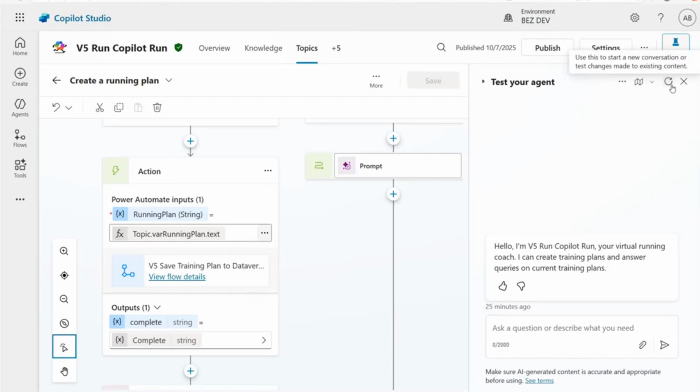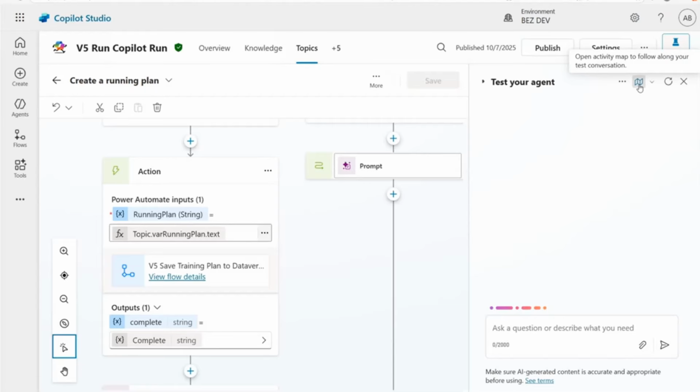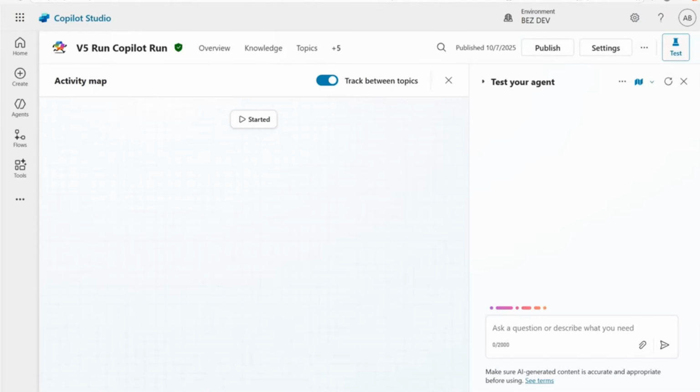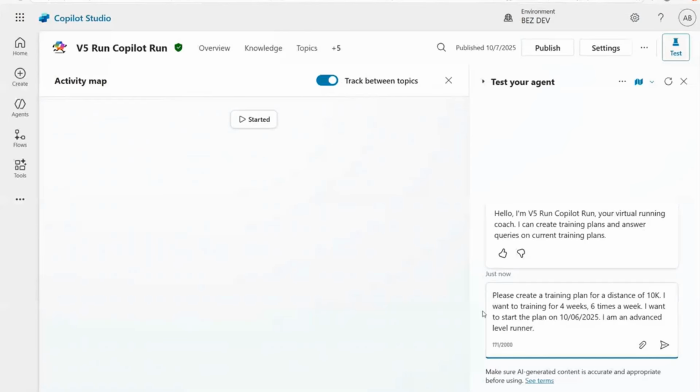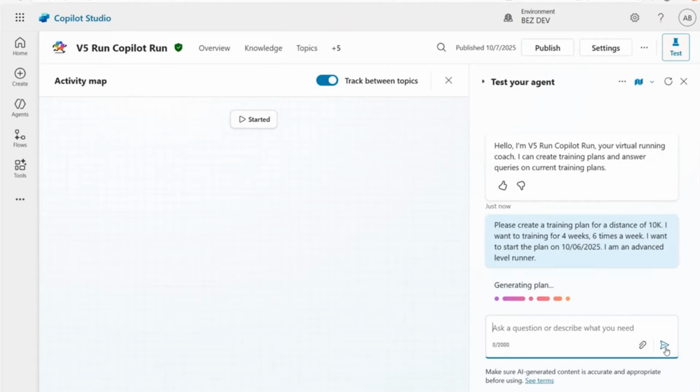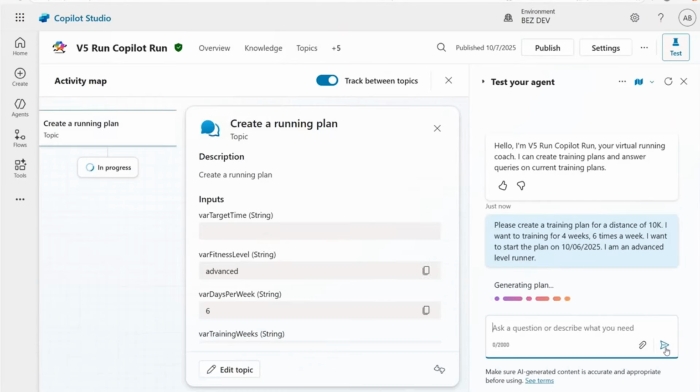So if I just give this a quick go as well, I'm going to turn on the activity monitor so we can see what's going on. And I've got a prompt here that I'm going to put in. So, please create a training plan for a distance of 10K. I want to train 4 weeks, 6 times a week, and I want the plan to start on 10/06, 2025. I'm an advanced level runner.